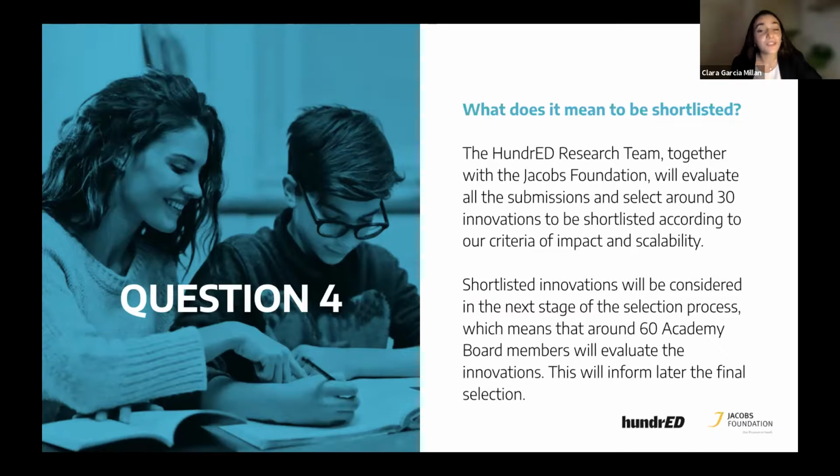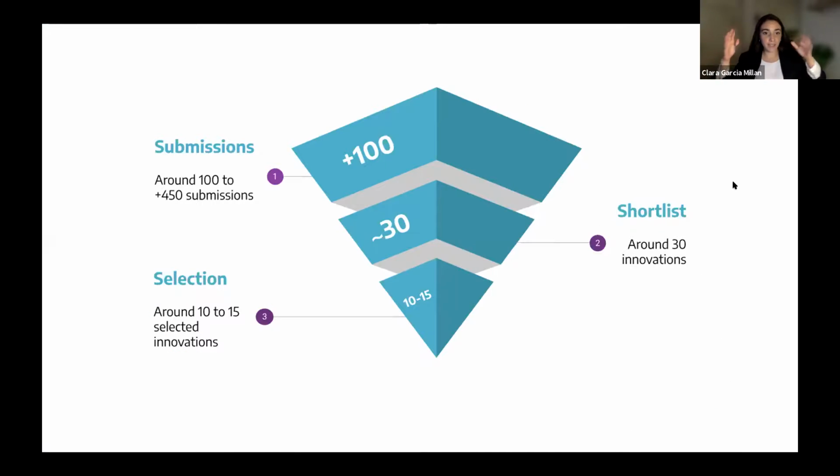We also had a question related to what it means to be shortlisted. So I have here a graphic to explain how it works. Usually for every spotlight, we receive more than 100 submissions, sometimes even more than 400 submissions, depending on the spotlight. And then from those submissions, we pre-select, we call it shortlisted. It's a pre-selection of around 30 innovations. And that's something that HundrED does in collaboration with our partners, in this case, with the Jacobs Foundation.